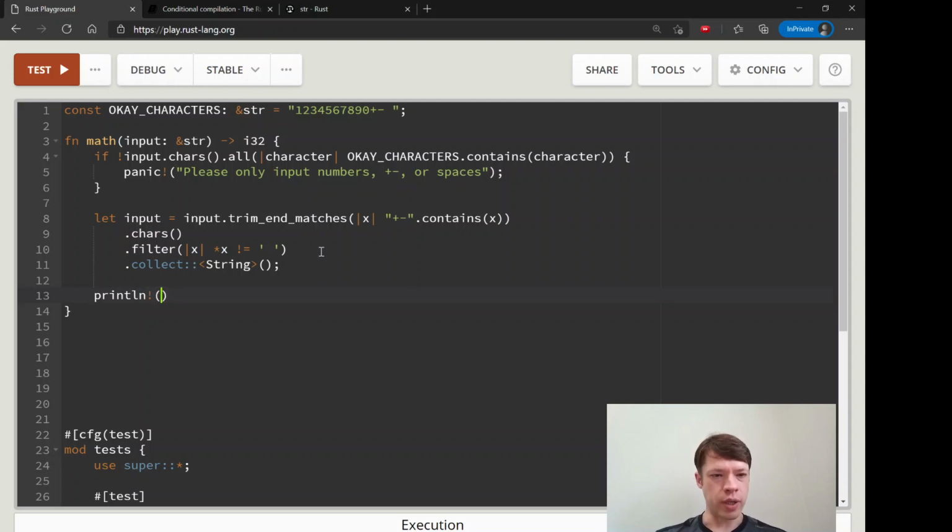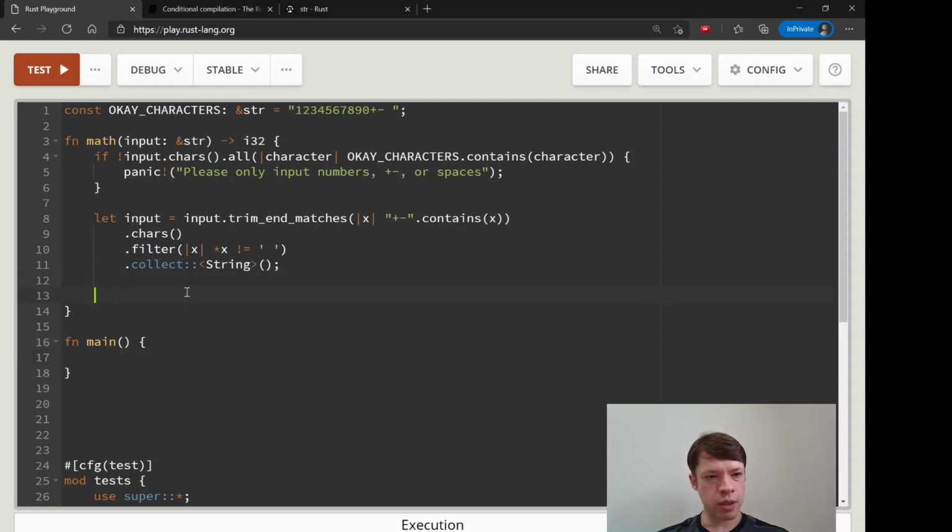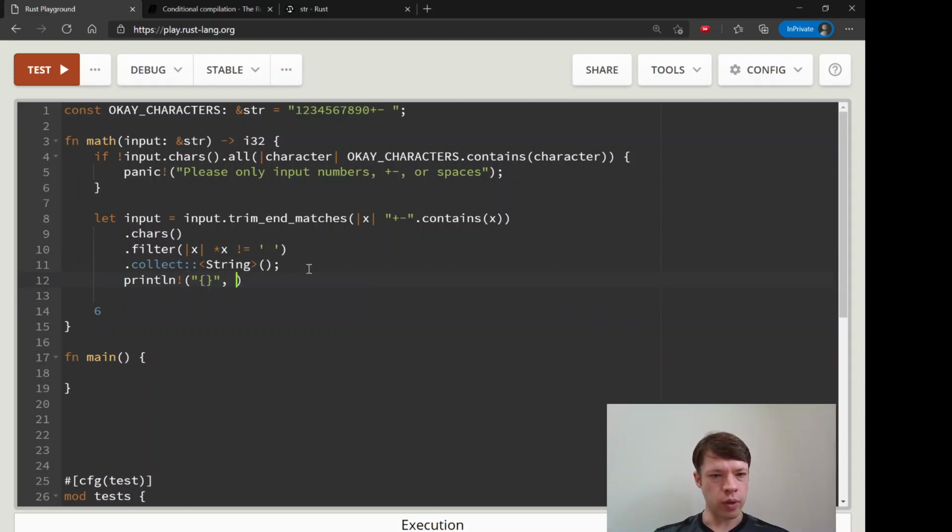So let's just, whoops, that's not main. Let's go to main. We can do a little bit of print line debugging as well. So let's return a 6, like that. Let's just print it there. So input. So let's give this a try. So math, we're going to say 7 plus this, and we're going to do, what else are we going to do? 1 minus 2, 1 minus 1, like that.